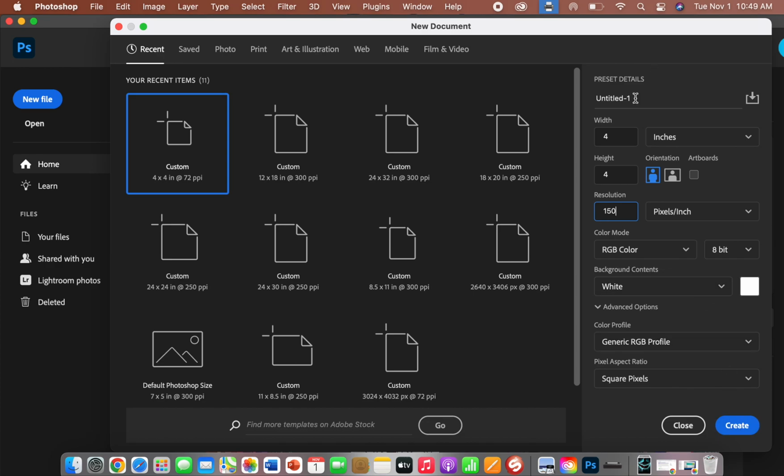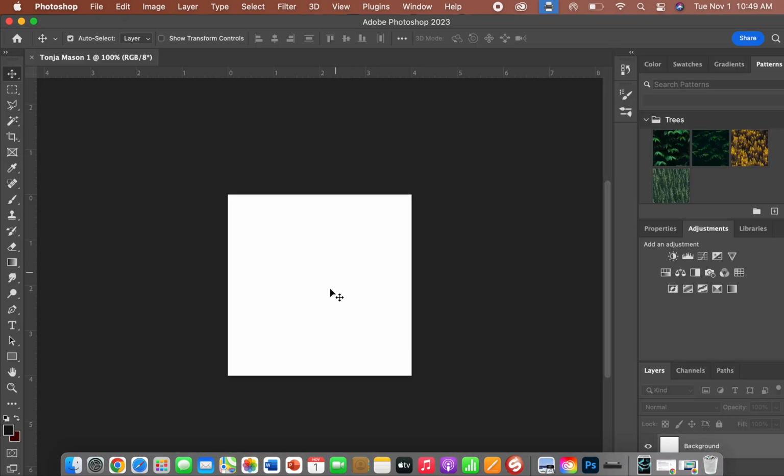And then up here at the top, I want you to put your name, and I want you to put number 1. So every time that you create one of these, because you have to do 12, every time you create one of these, you're going to number it with your first and last name and the number of that particular image. And then you're going to create, and you're going to have a square.